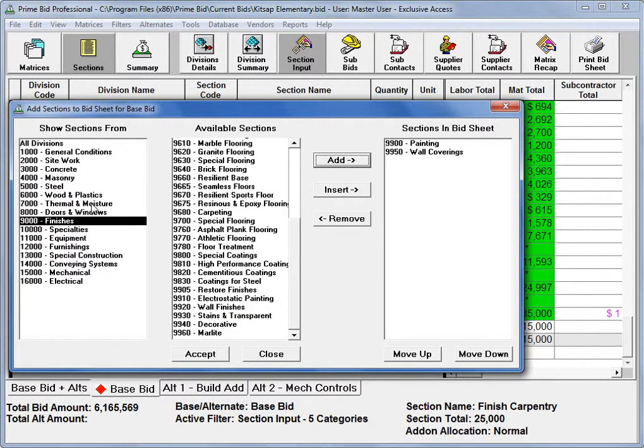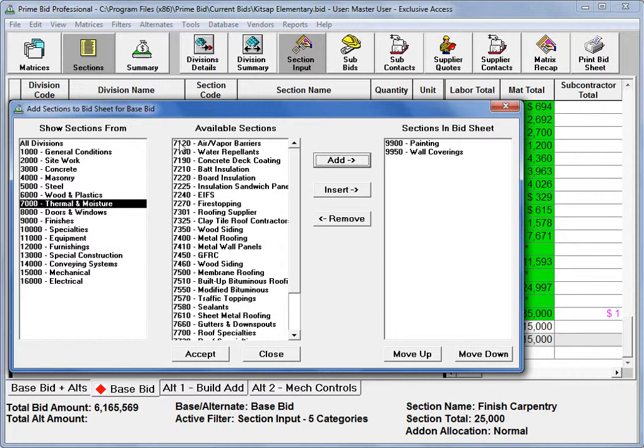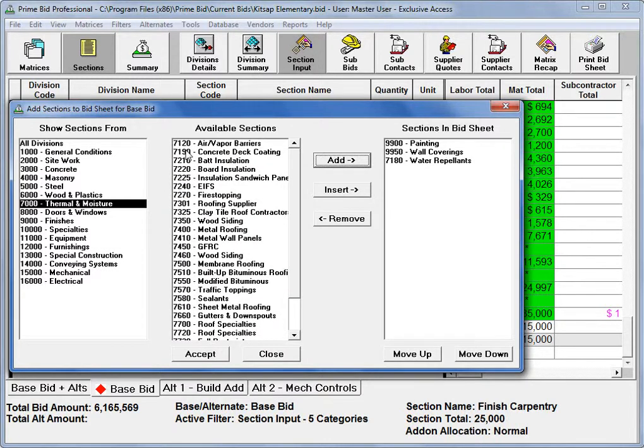Going to Division 7, I'll look at the list and find out that 7180 is water repellents. I can double click on that to add it to the list of sections to be added to the bid sheet. Sections can be added from many different divisions at one time. Typically, if people are setting up a bid from scratch, they'll work through the sections list division by division, make customizations to the section numbers and the section names to match the spec book as they move through the system.